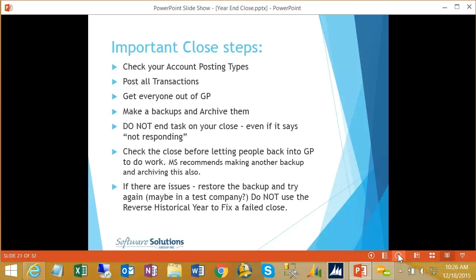Next thing is post all your transactions. You really shouldn't have transactions sitting around waiting to be posted when you run your year-end close. Get everyone out of GP. Make your backups and archive them. Do not end task on your close, even if it says not responding. GP likes to go not responding. That just means the server is thinking. It doesn't mean it's not responding.